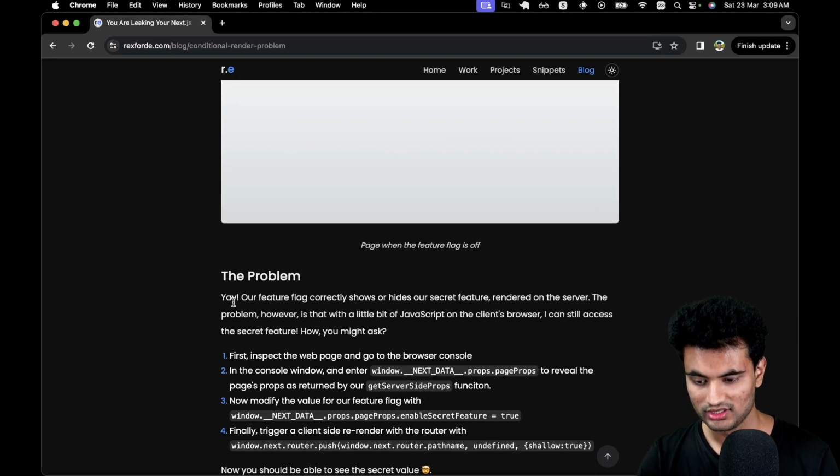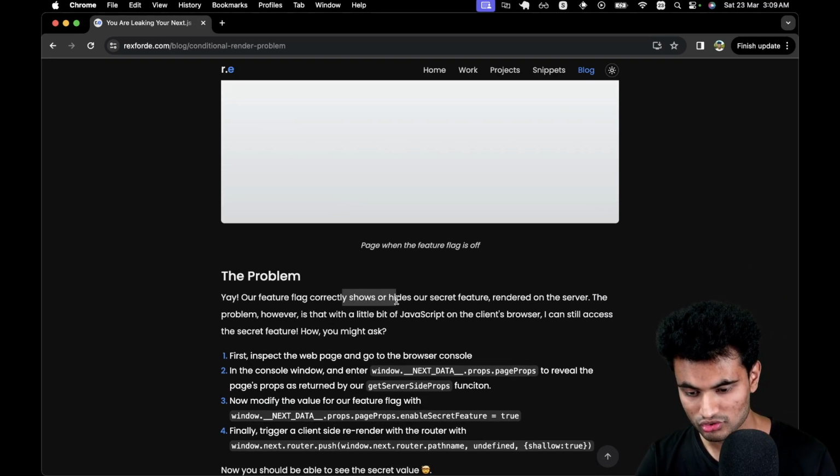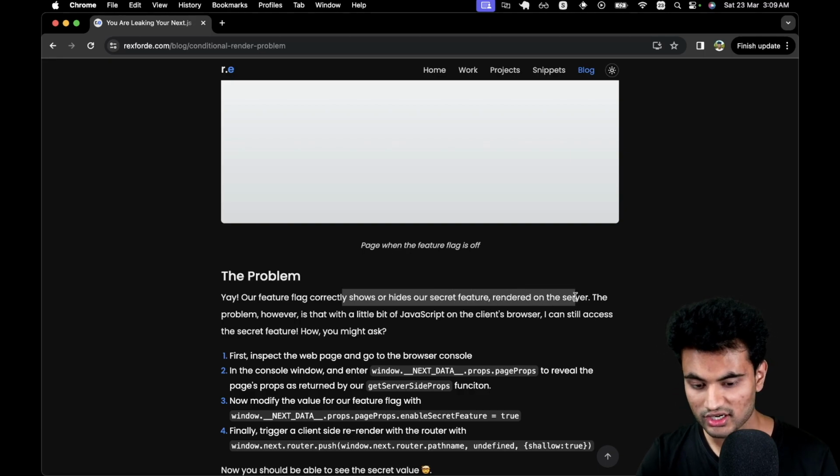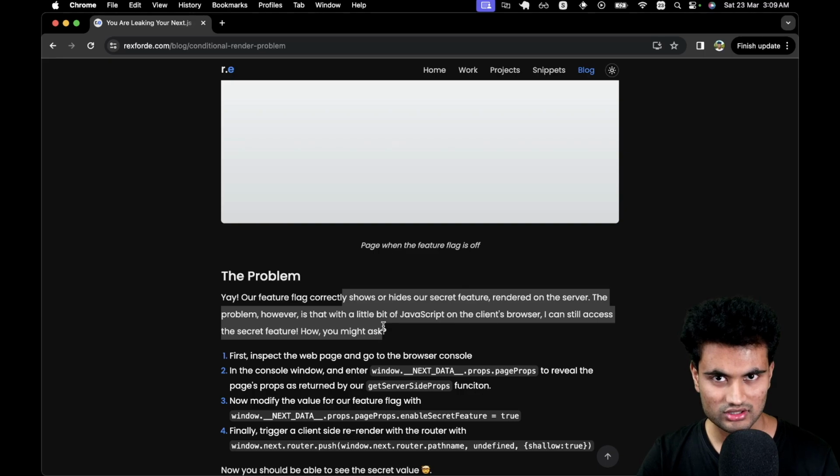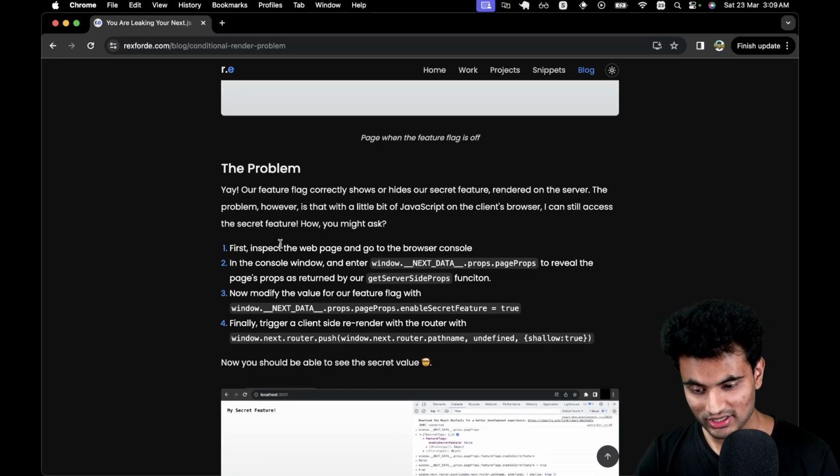Our feature flag correctly shows or hides the secret feature rendered on the server. The problem, however, is that with a little bit of JavaScript in the client's browser, I can still access the secret feature. How, you might ask? First, inspect the web page and go to the browser console. I love all of this stuff. In the console window, enter window.__NEXT_DATA__.props.pageProps, just accessing the page props, to reveal the page props as returned by our getServerSideProps function.